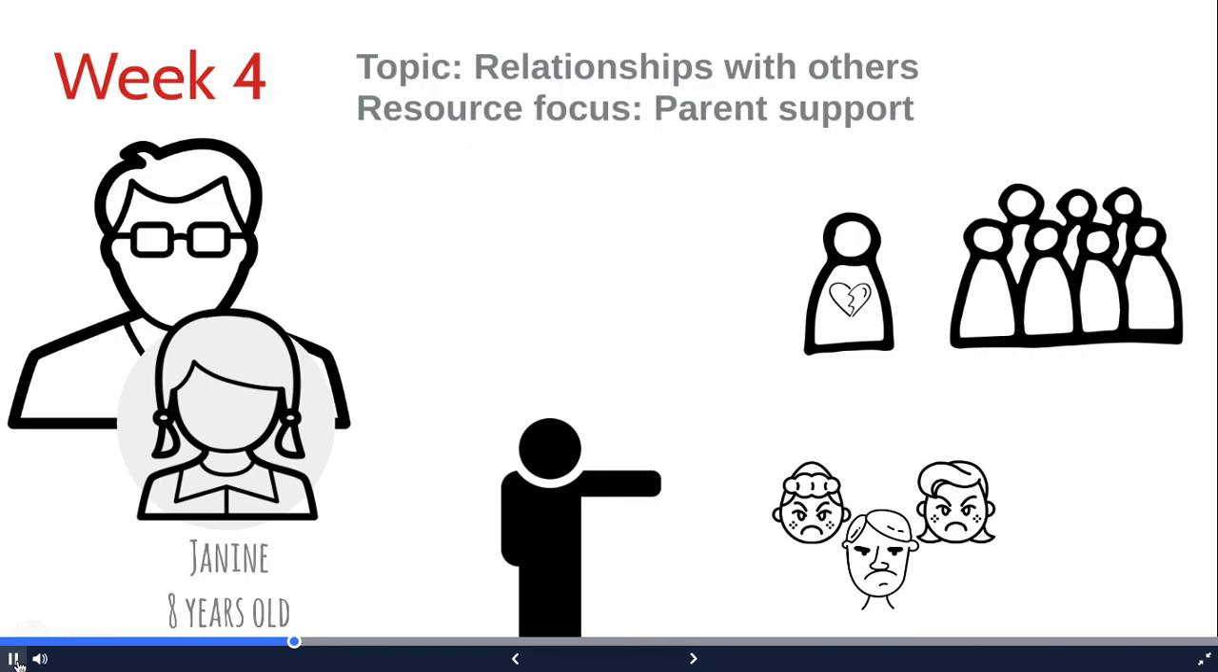So when you're thinking about Janine, you're thinking about it in the context of relationships with others. You can see that there's a number of relationships that are causing problems in this scenario, and particularly you're thinking about what are Janine's relationships with people. But you're looking at it from a focus of parent support.